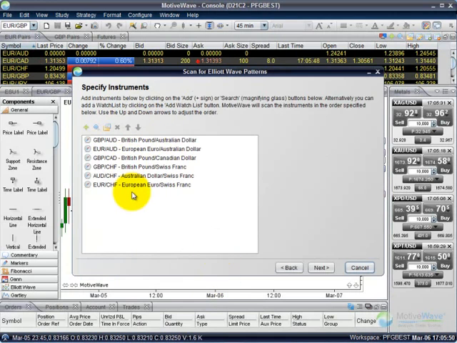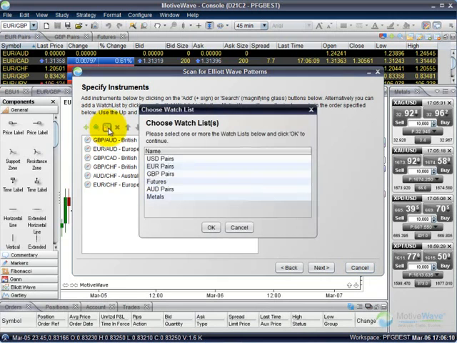So that's how to add them individually. Or for the scanner, you also have the ability to pull in a watch list folder, which you have set up in MotiveWave. So if you already have a specific folder and you want to scan across that entire one, you can just come into here, add watch list, and I'm going to choose the Euro pairs, which you can see is actually my folder up here. So it's going to pull in or scan across all of the symbols that are within this watch list folder.